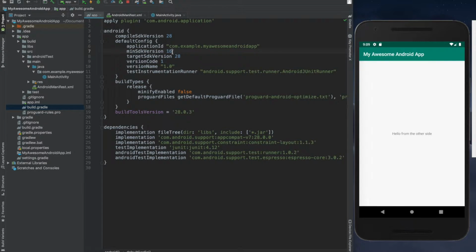Here we have mentioned it as 16, which means the device has to be running Android SDK version at least 16 to be able to run the app. The next important property that we are looking at is the target SDK version.